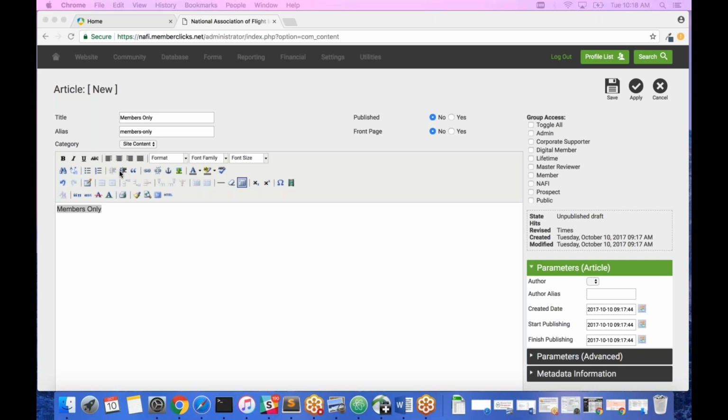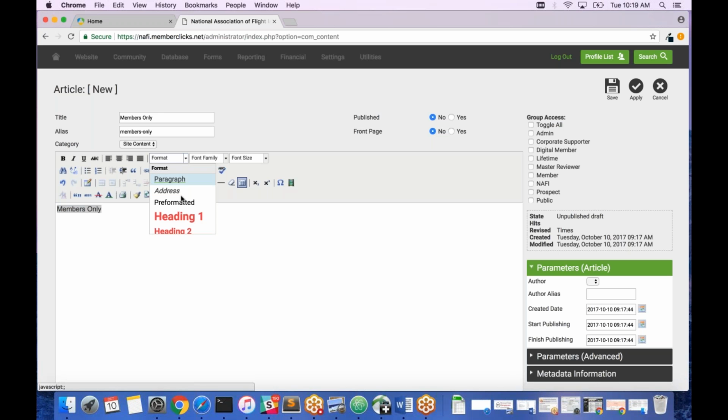Things that we have, a lot of these are going to look really similar to what we already have in the system, or to what you probably used before. Like I said, just in a Word document, it's really simple. Bolding, italicizing, underlining, strike throughs, different alignment features. Some of the things that are different or unique to MemberClicks is this drop down for format. So format are going to be just some formatted headings that we created for you guys.